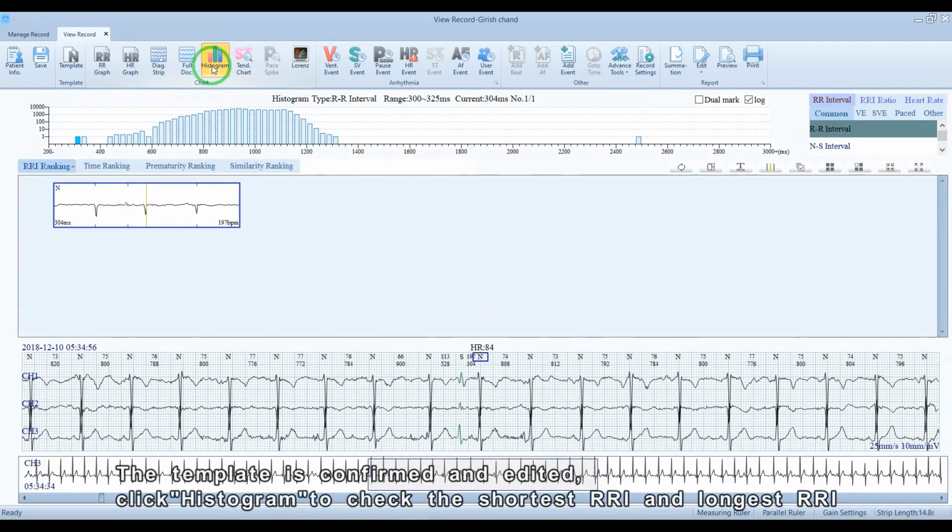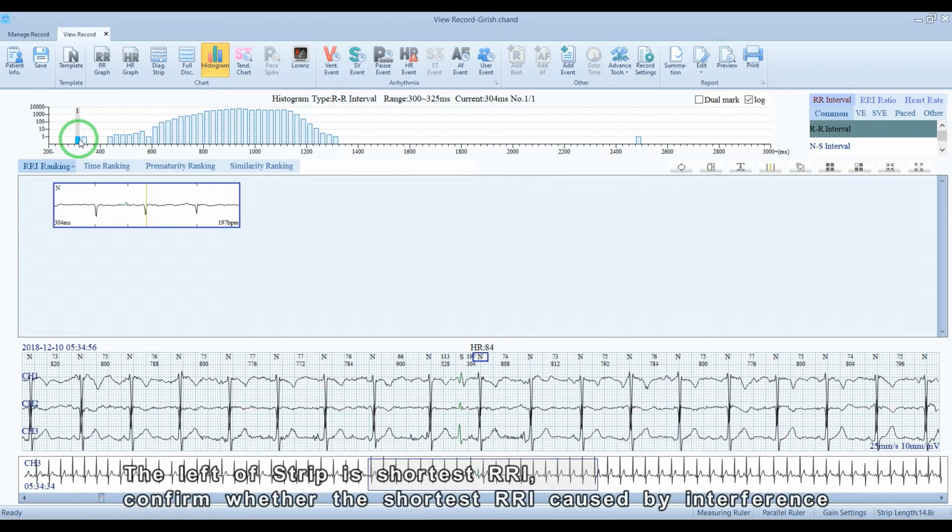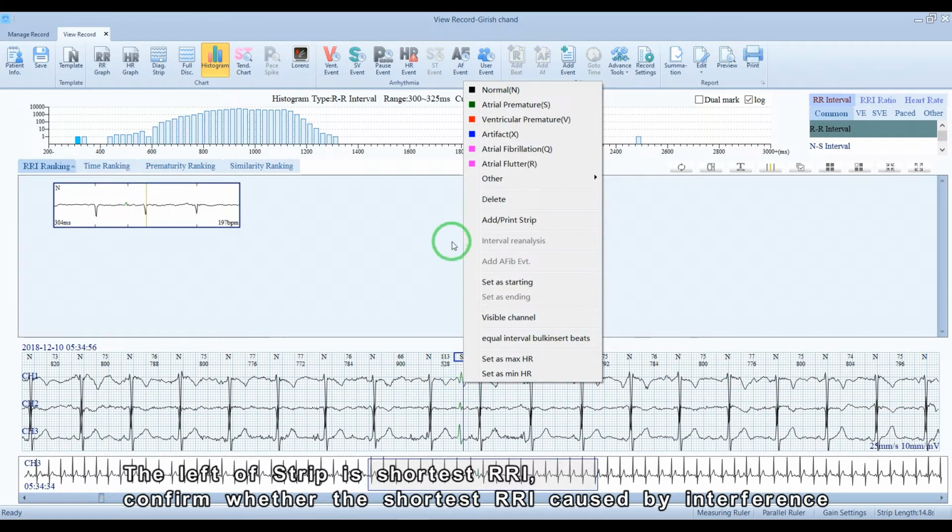The template is confirmed and edited. Click histogram to check the shortest RR and longest RR. The left of strip is shortest RR. Confirm whether the shortest RR is caused by interference.